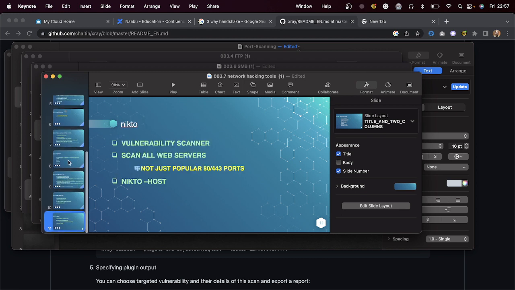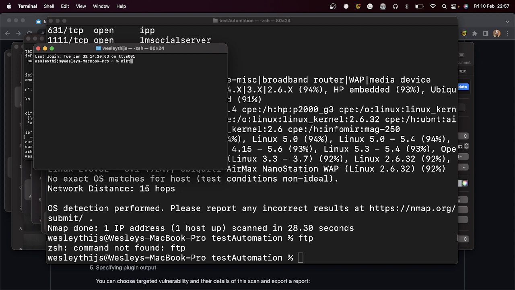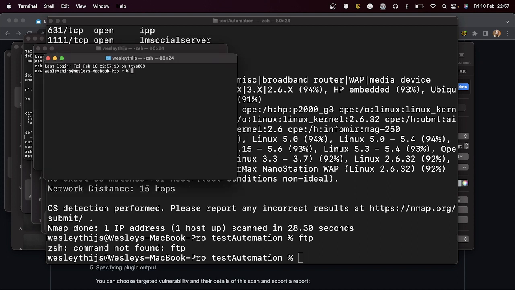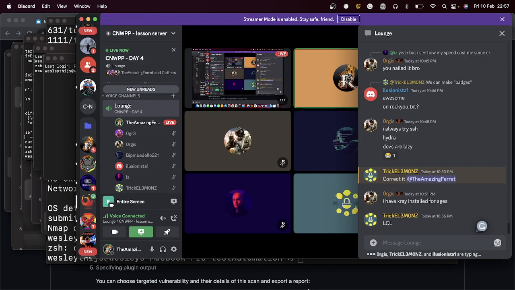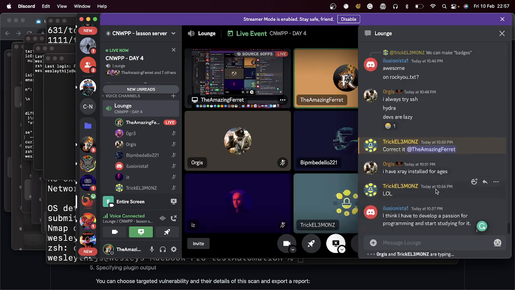Nikto, it's getting old. It's not a very popular vulnerability scanner anymore, but use it. There's no harm in it. Just start a new terminal. It's not hard. Start a new terminal, start a new scan. Start a new terminal, start your GoBuster scan. I mean, you all have computers that I assume are not potatoes, so multitasking shouldn't be that much of a problem.